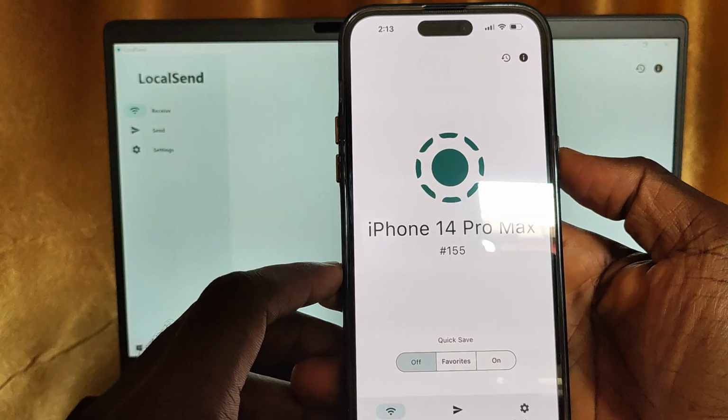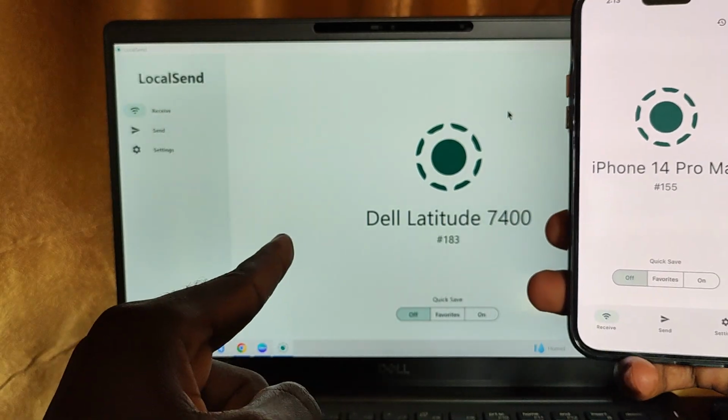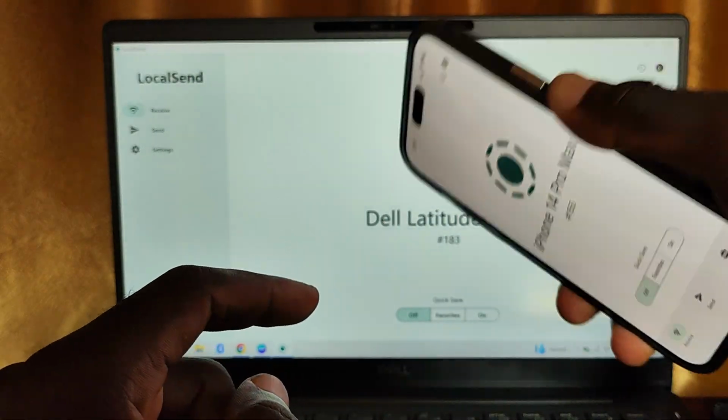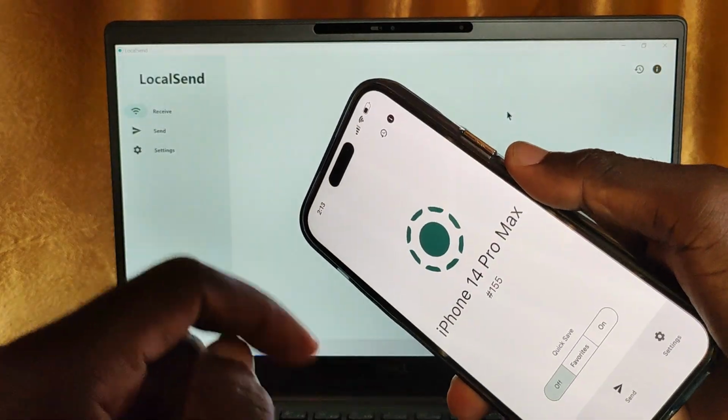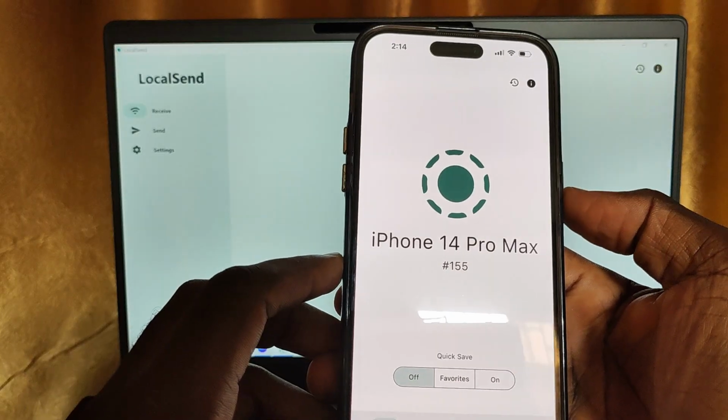Hello guys, in this video I'm going to show you how to send files from your iPhone to your PC or from your PC to your iPhone, vice versa. You have to install this app called Local Send. It's available on Linux and Windows and also Mac. You also have to install it on your iPhone.